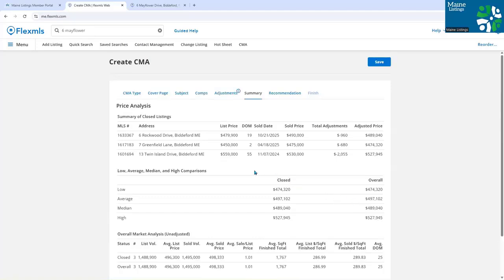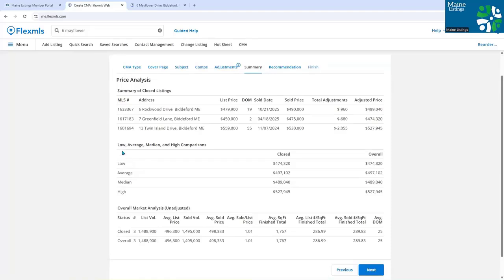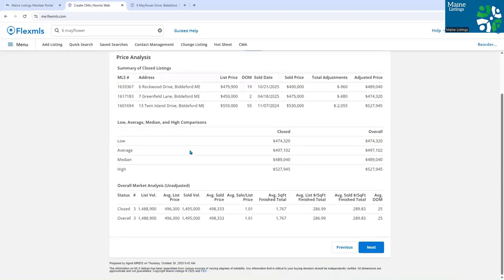we have the summary tab. So we have the summary of closed listings. That's the status I chose, closed. We have sold price, total adjustments, adjusted price. Scrolling down, we have low, average, median, and high comparisons. And then we have overall market analysis unadjusted.